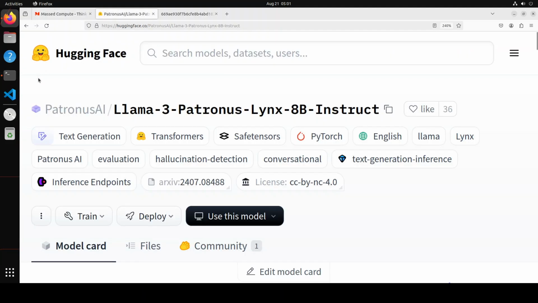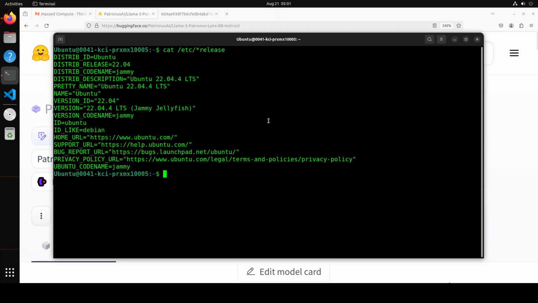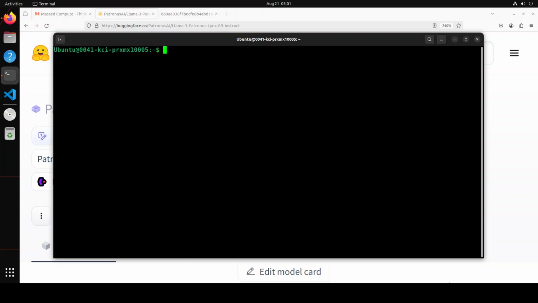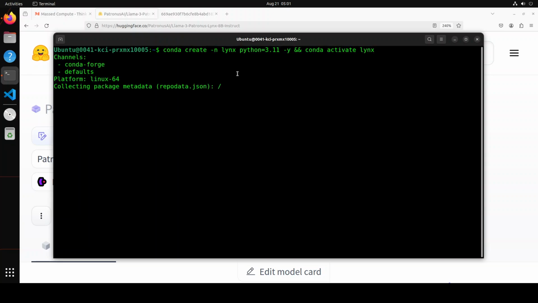So coming back to this model, let's go and try to get this thing installed, and then we will also look at it furthermore. So this is my Ubuntu system with Ubuntu 22.04. And I have one GPU card of 48 GB VRAM with NVIDIA RTX A6000. Let me clear the screen. Let me create a Conda environment. I'm just calling it Lynx and the Python is 3.11. Let's wait for it to get activated.